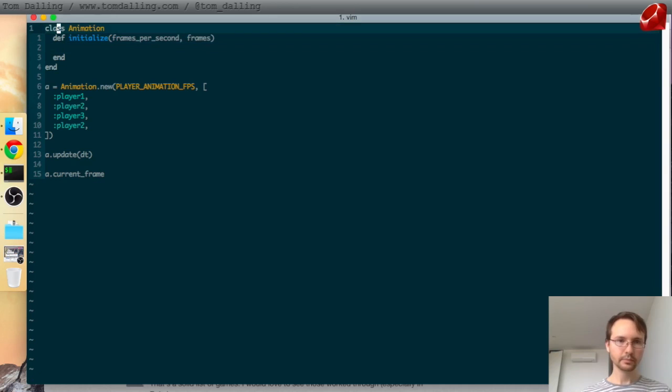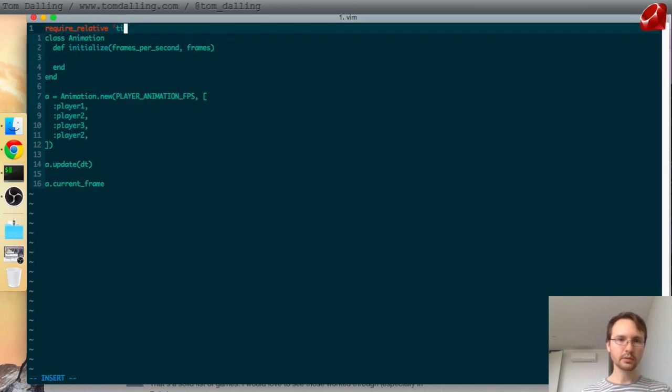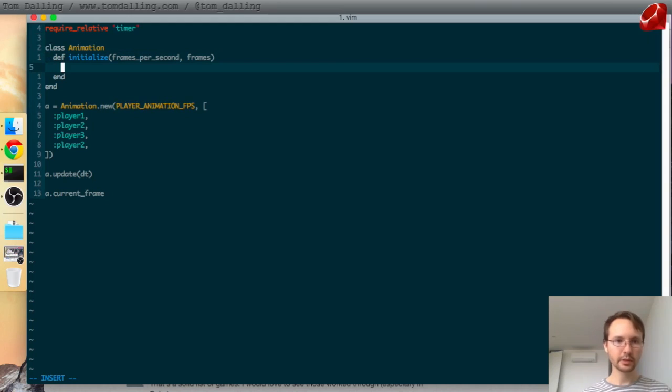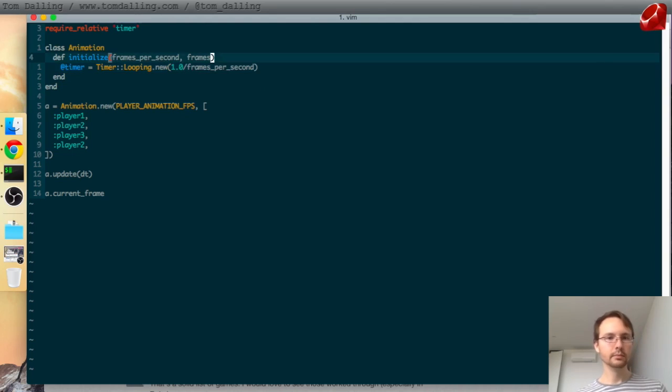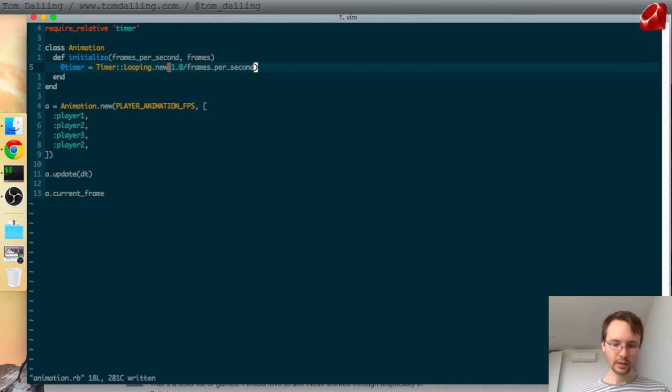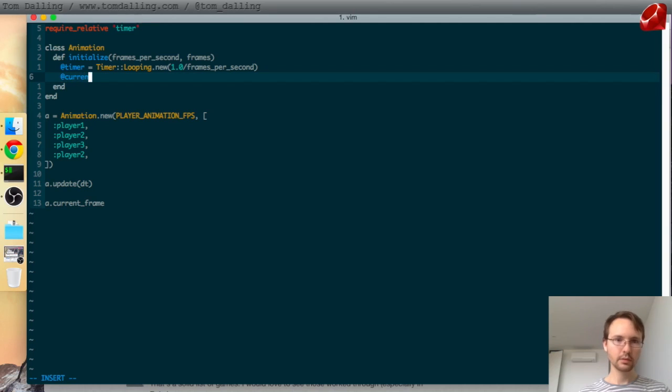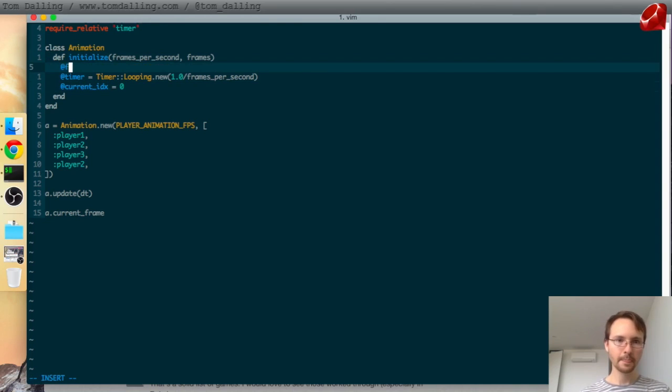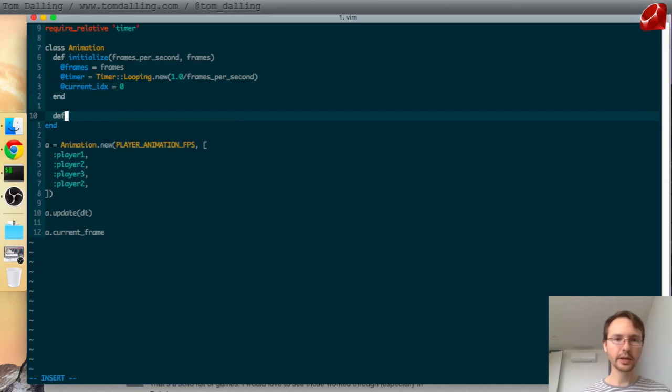Okay. And this requires a timer, as we saw earlier. So we're going to make a new timer, a looping timer, and the speed is going to be 1 over frames per second. And I'm going to keep the current index, but we need to keep the frames as well. Okay, so a list of frames, a timer, and a current index, which is kind of what we had back in the other code.